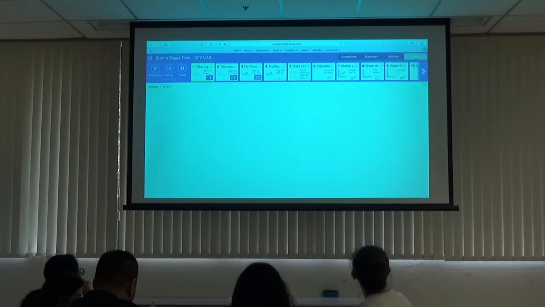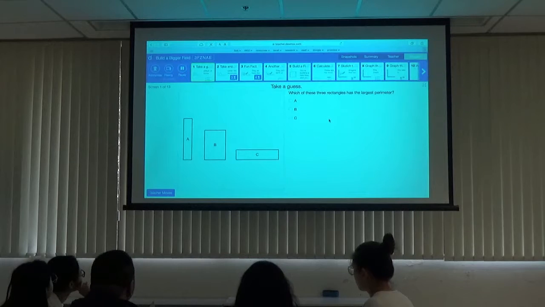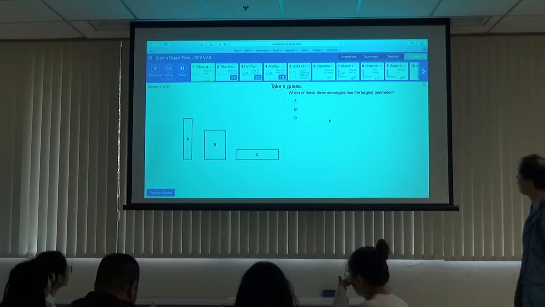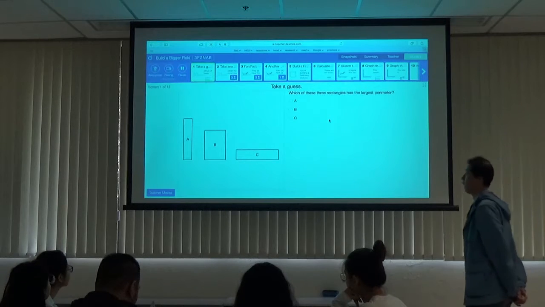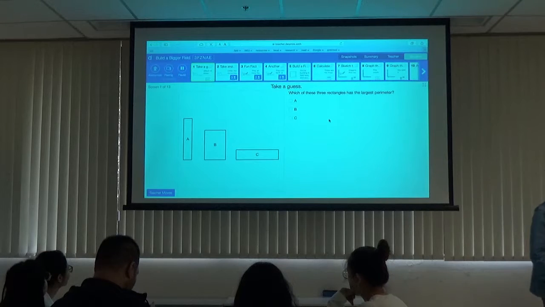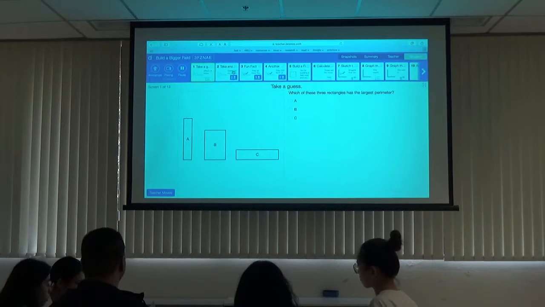And then you will click on the students tab, and you'll see the original question. So that is the first question: which of these three rectangles has the largest perimeter? Just to make a guess. So you can select. It is like a multiple choice question, but it is inviting the student to make an estimation guess. Now you can keep doing it.